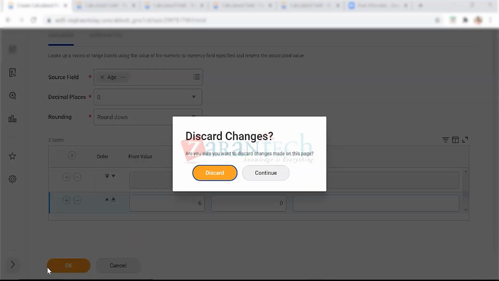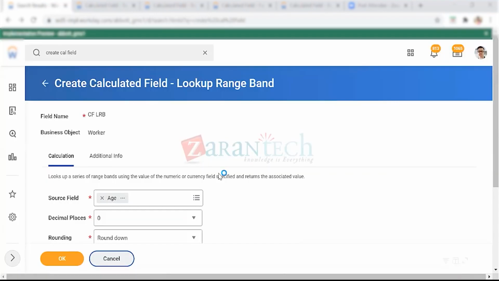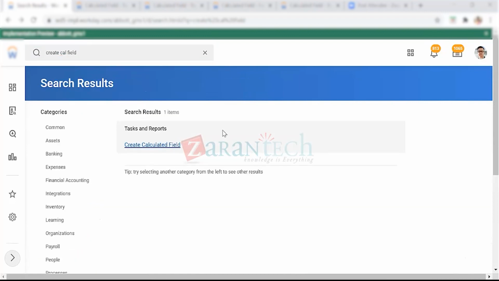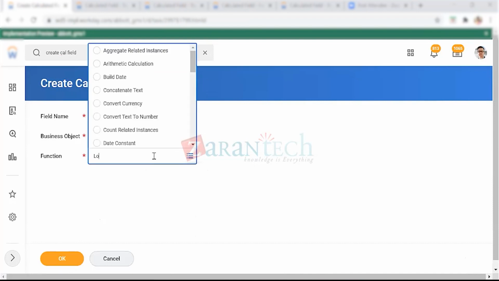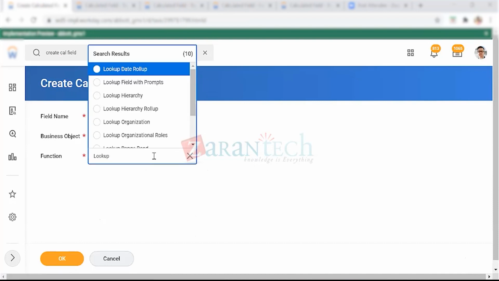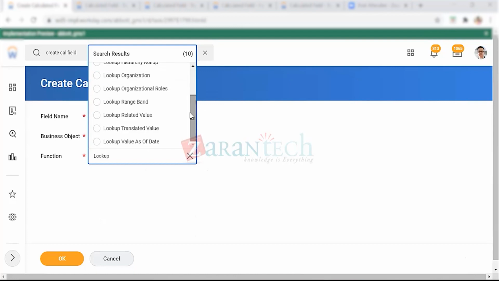Okay. So next, coming to organization roles. Lookup hierarchy. Okay. So we saw lookup field with prompts. Lookup translated, when we see it up, then it'll come up.